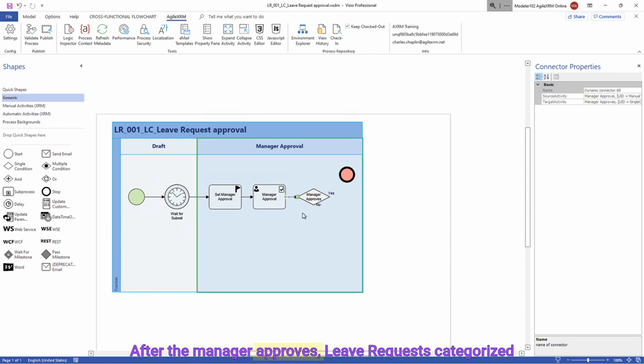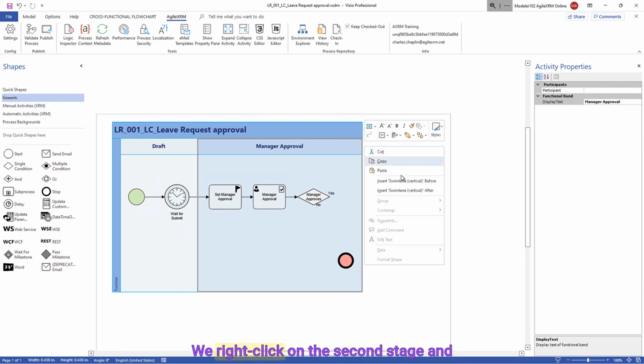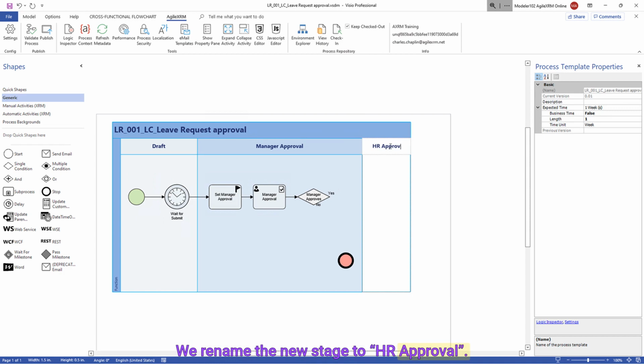After the manager approves, leave requests categorized as unpaid leave or other require the HR team approval. We need to add more swim lanes or stages to our process. We right-click on the second stage and select Insert Swim Lane Vertical After. We rename the new stage to HR Approval. We make some space in this swim lane.